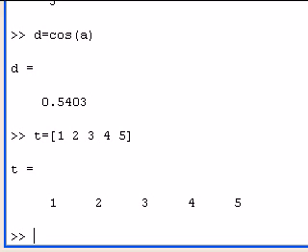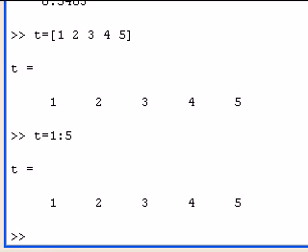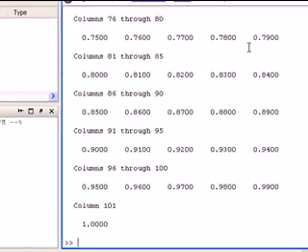You can use the colon operator to simplify the creation of equally spaced arrays. t = 1:5. You can recall the previously entered command with the up arrow key and edit it. t goes from 0 in steps of 0.01 to 1.